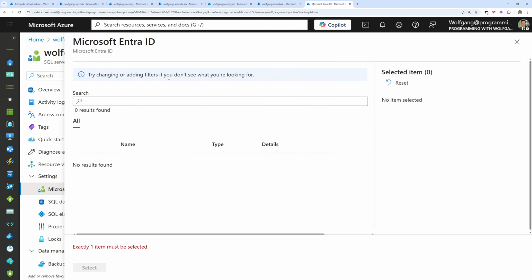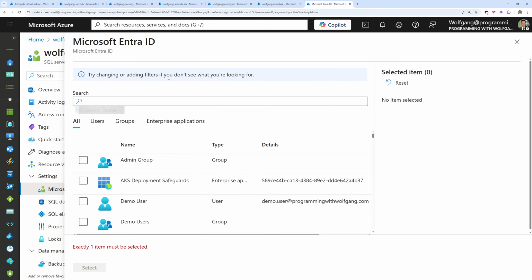Now we can search for a user or a group. But I think that's a bug or a misconfiguration in the Azure portal, because you can only assign one user. If you assign a group, it will select the first user of this group. I don't know if this is working as intended or if you're supposed to add a group. If you know this, let me know in the comments, but this is what I've experienced in the past.